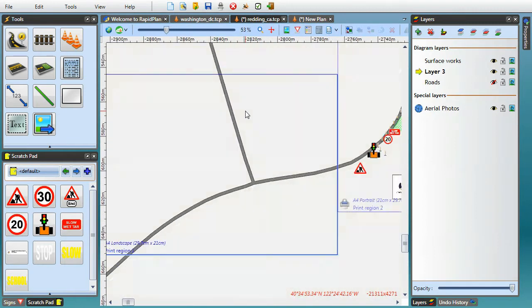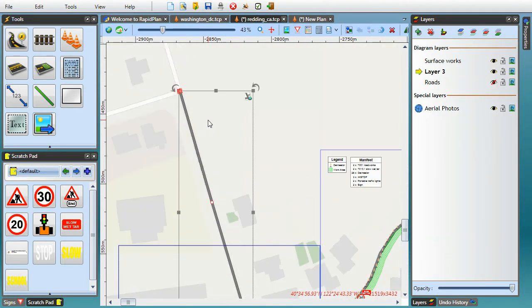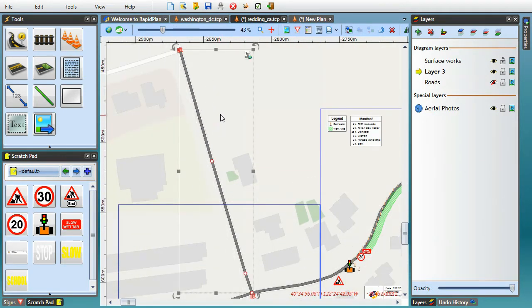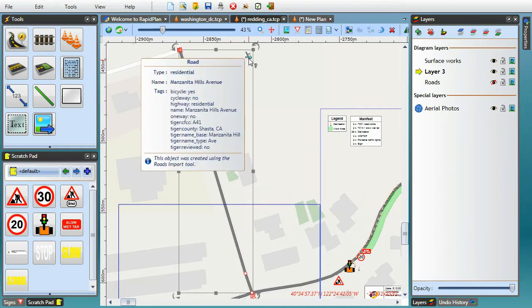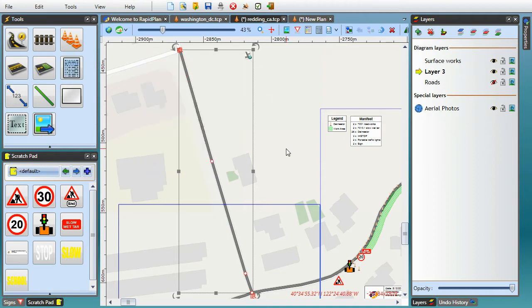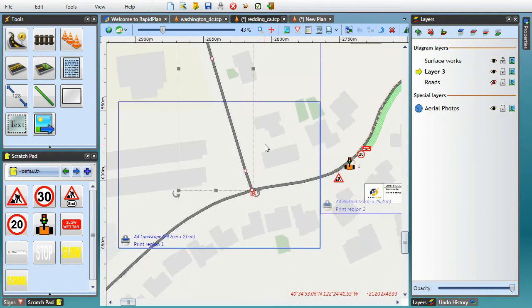So with this, a whole section of the road gets imported based on OpenStreetMap's community data. When I select the object, I can actually see some of the information the road was tagged with. In this case, it's the name, residential status, and a few other details. The main thing that's missing here is the road width, which unfortunately is not available in OpenStreetMaps.